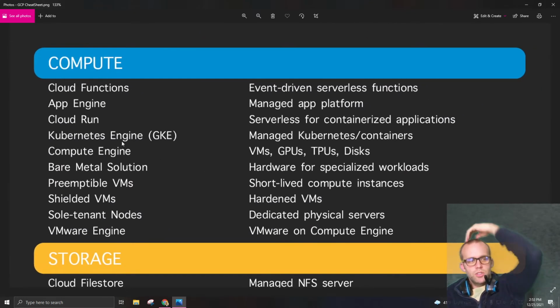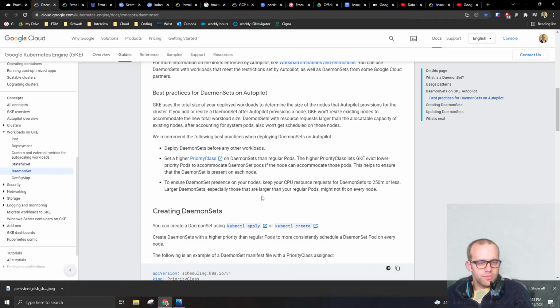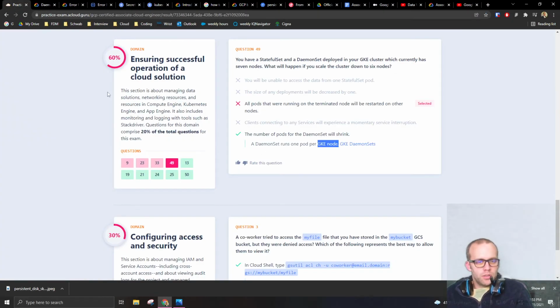There's Kubernetes Engine. It manages those containers. Alright, let's go back. It only runs 1 pod. The number of pods for the DaemonSet will shrink. That's wrong. The ones that are terminated will not restart on other nodes.